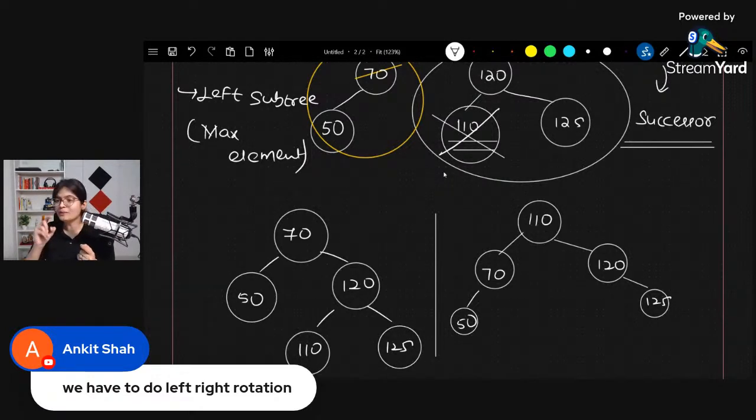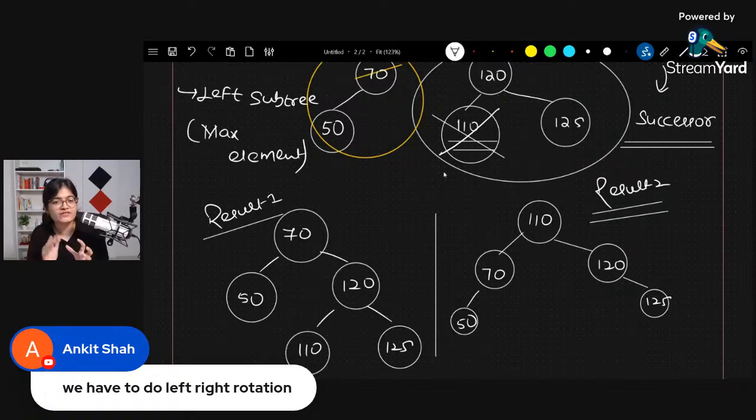So in a way, you will be able to get two results. This is the result number 1. This is the result number 2. And if you will observe in both of these results, the property of BST is retained.